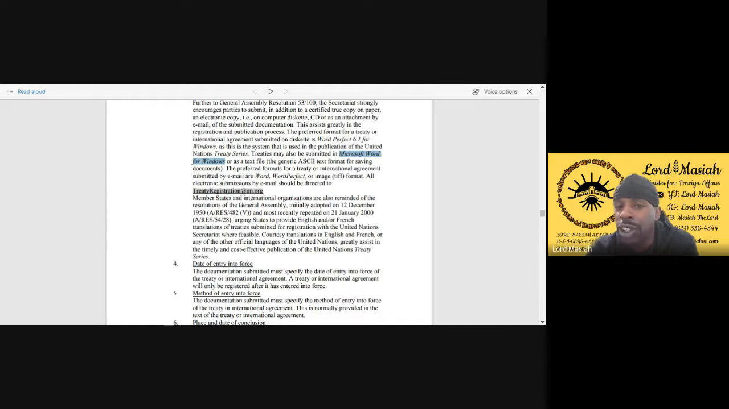When you want to register your treaty and send it by email, you send the electronic form in Microsoft Word for Windows, the generic ASCII, or whatever text format, and you send that to treaty registration at un.org. All right, that's when you send your electronic form, your email form, basically.